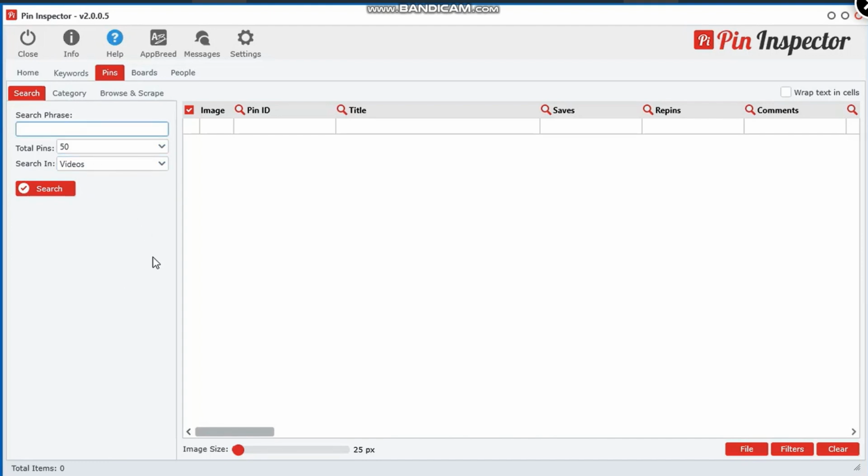And then we're going to go ahead and enter in a keyword. So let's say, for example, we just type in, like if you're into the dog niche. And all we got to do is go ahead and search.